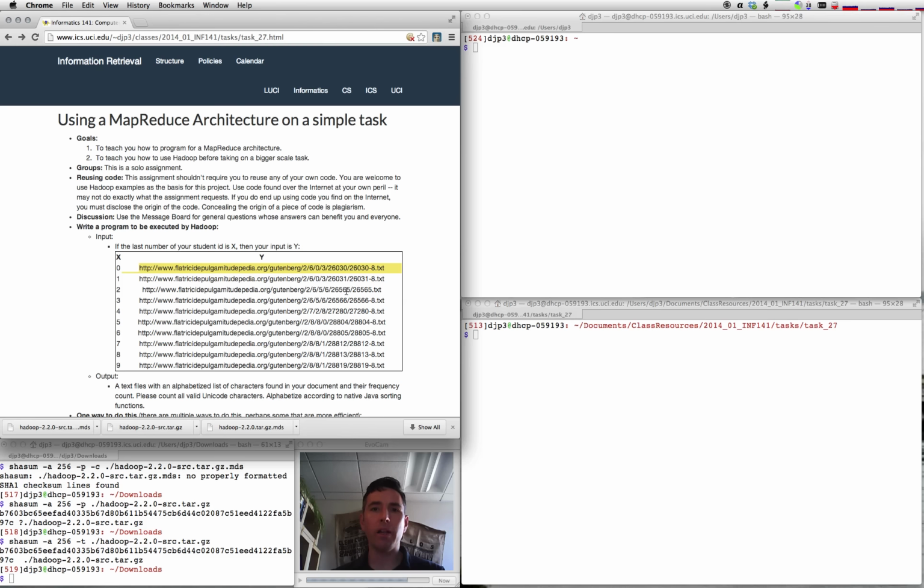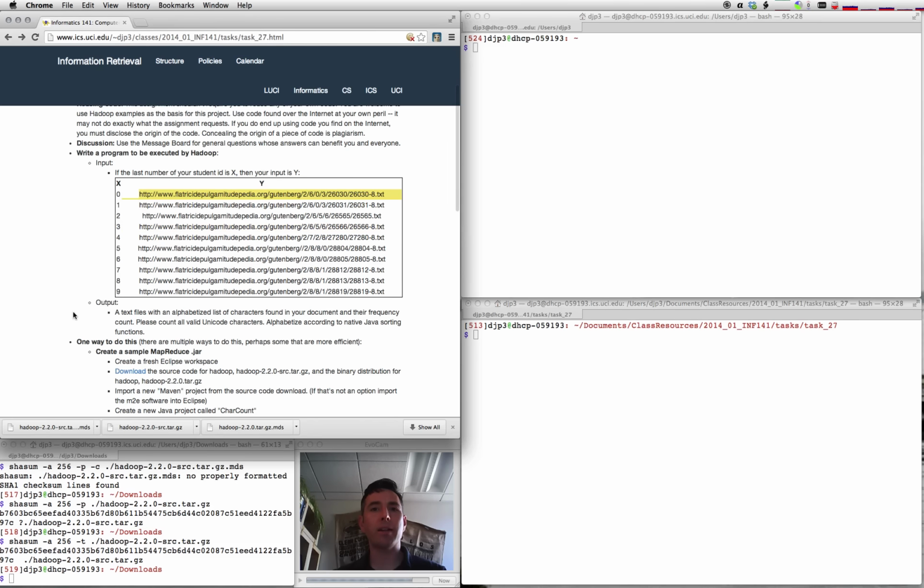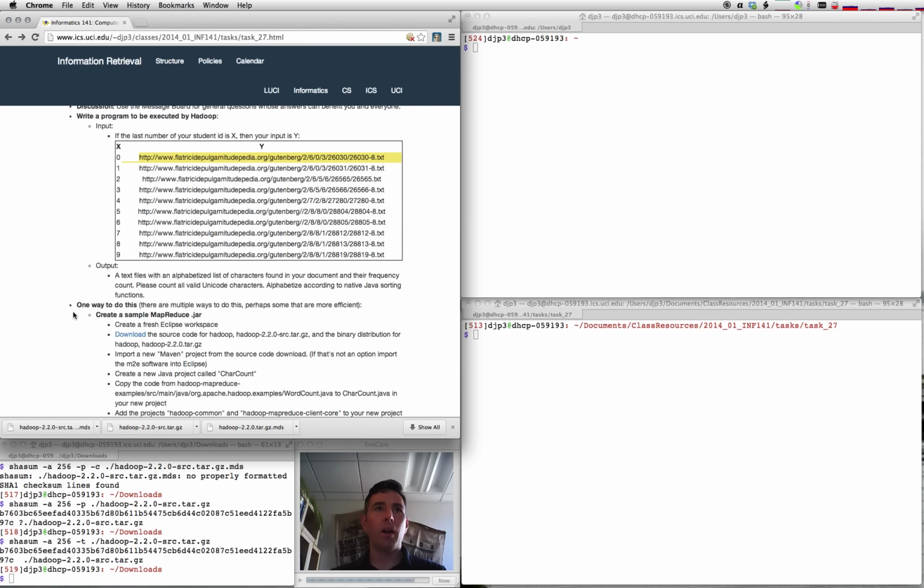They are, however, Unicode files, and so you may run into international characters, which you should count each of them separately. This is a one-person assignment, so everyone needs to figure out how to do this. When you output your text, you're going to want to sort it according to the sorting that Java provides with Unicode characters.